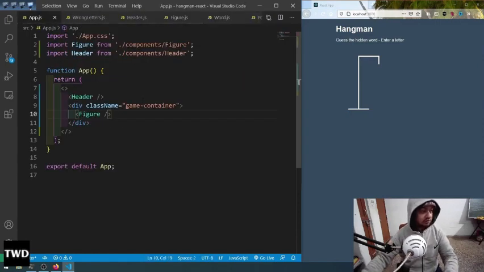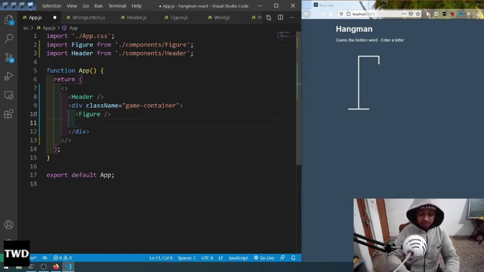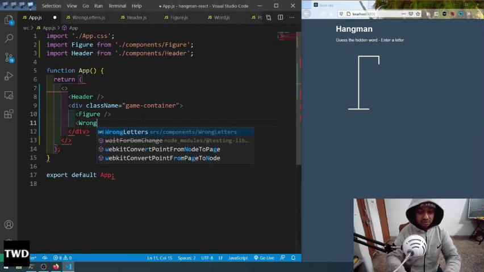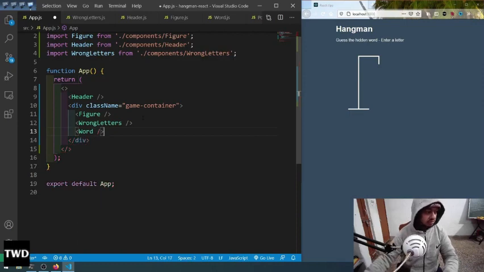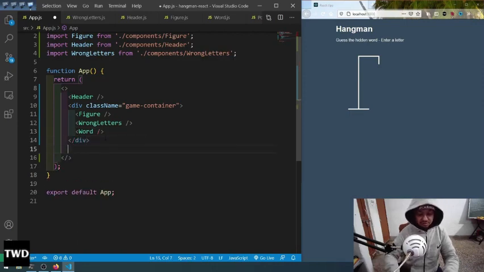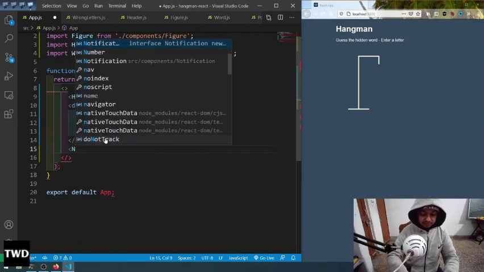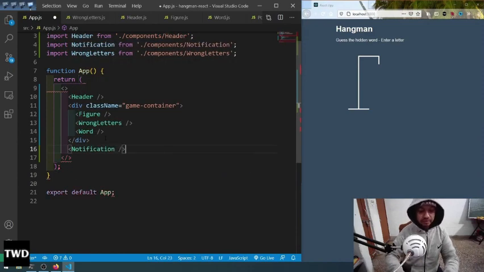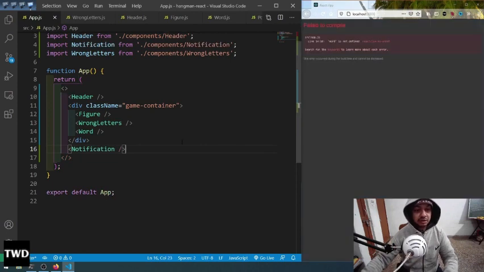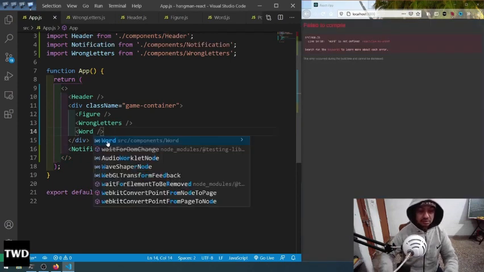Now we'll go back to our app.js. Okay, so we need to include most of them. Wrong letters first will be here, word will be here, and let me keep notification as of now. We have some work in popup before, then I will keep it. Actually, word is not defined. Okay, word.